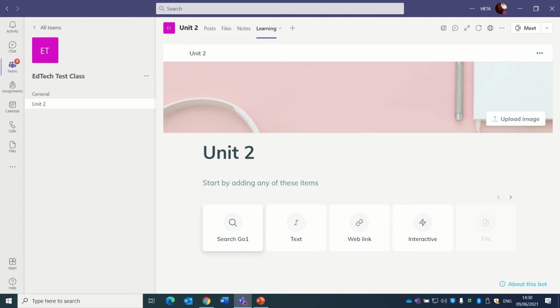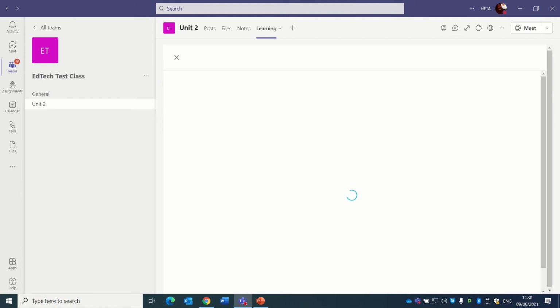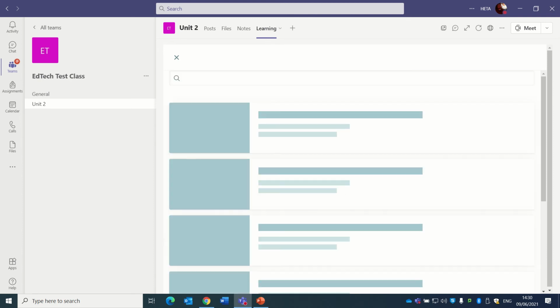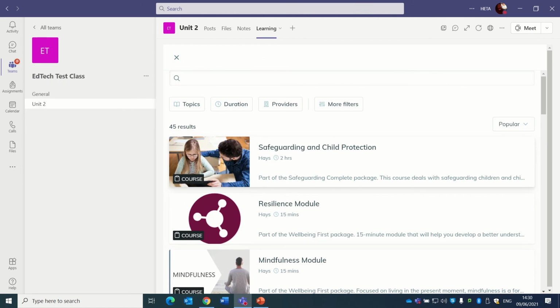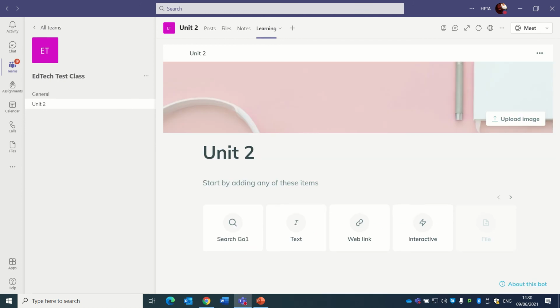At the bottom here, you can see that we've got these different options. If I wanted to add something that was actually within the Go1 library, we don't own anything as yet, but we might do in the future. You would click on that button that I've just gone onto, and it'll say what SCORM packages are already in the system, but I'm not going to do that.